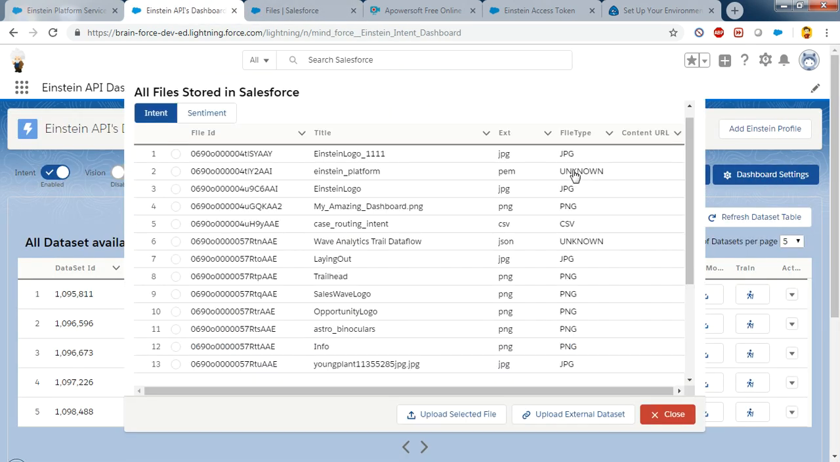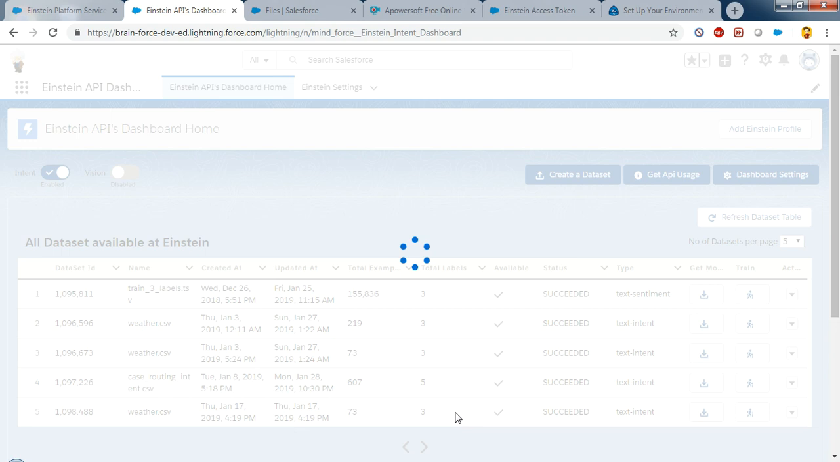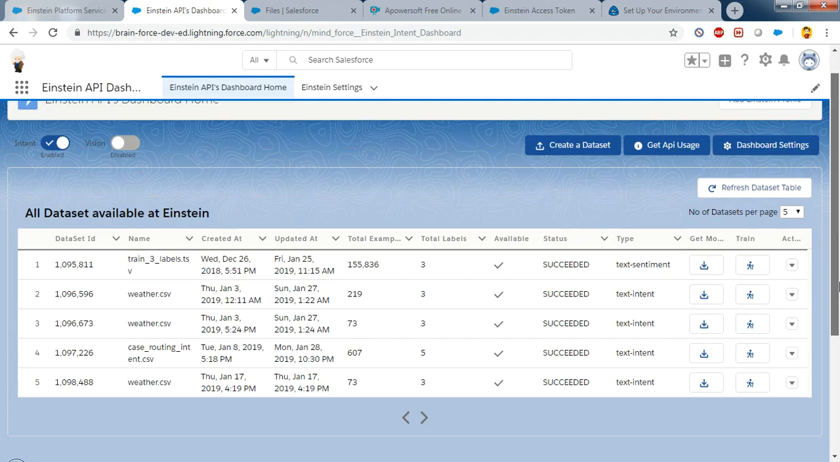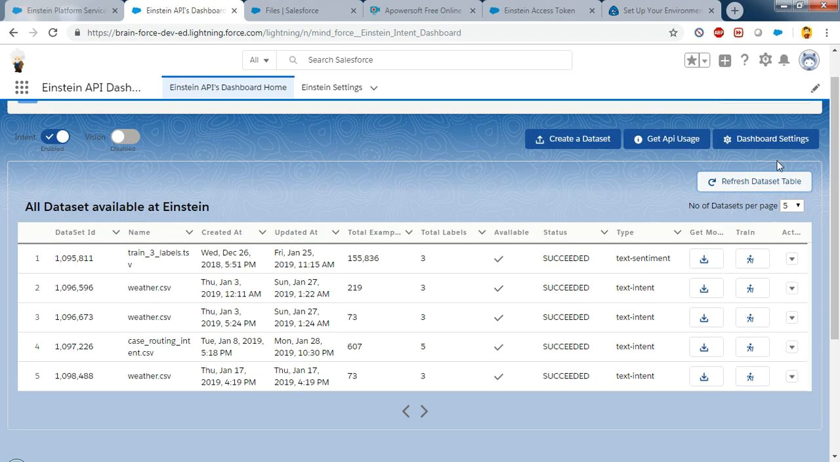Go to the create dataset button. You will see this CSV file here. Click on it and select upload selected file. You need to choose the API type. If you have a CSV file which contains data for the sentiment API, you need to choose that API type. This CSV is for the intent API, so I will choose intent and click on upload selected file. This file will be uploaded and this table will be refreshed. You can click on this button to refresh the data set table.